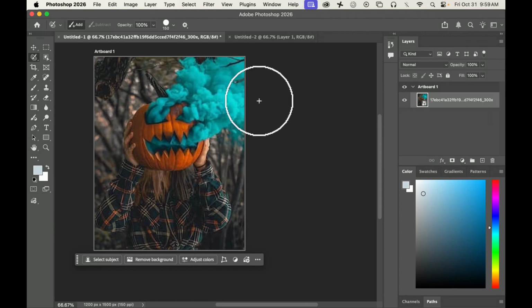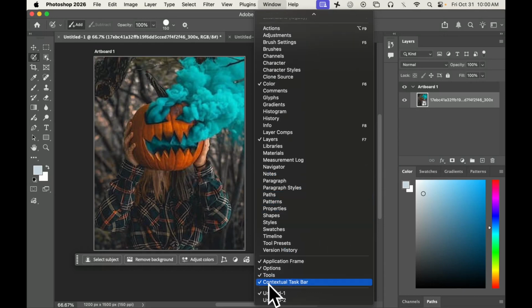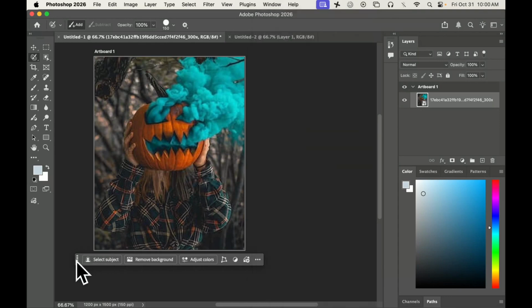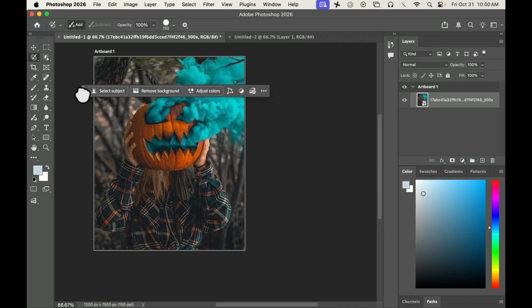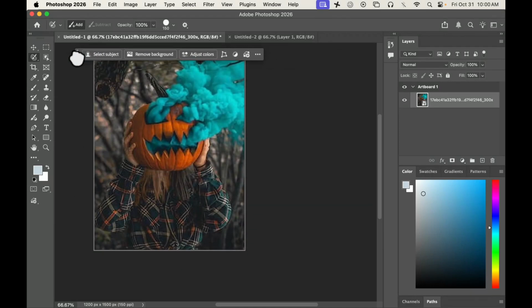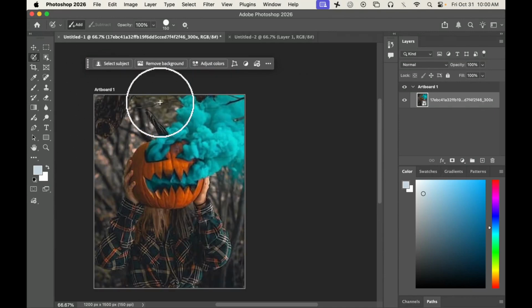The setting that I need to check is by going to the Window at the top menu, and I need to make sure that my Contextual Taskbar is checked, meaning that you have this little bar here. You can move it and drag it. I personally like having it off to the side or up top because it gets in the way for me. So once I have that taskbar, then I'm going to select my selection brush tool.